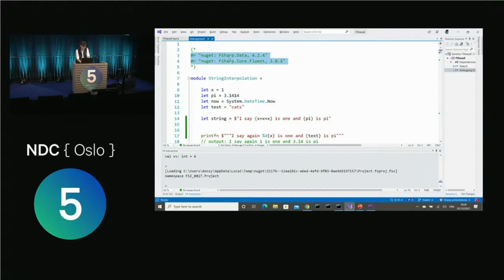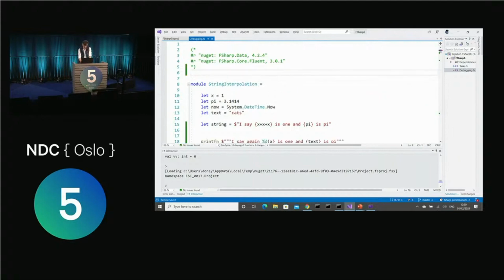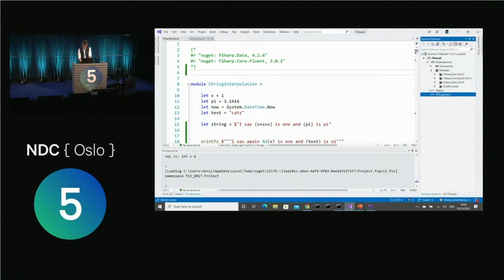And you can see what happens. I've referenced two libraries here, FSharp.Data and FSharp.Core.Fluent, and you can see it's gone through and processed those. And now I have access to those, FSharp.Data, whatever. Okay, I've also referenced them in my project context over here. But if you're in a script, you can just happily use this, and it will work in both the developer tools and the IDE, before you even execute anything.